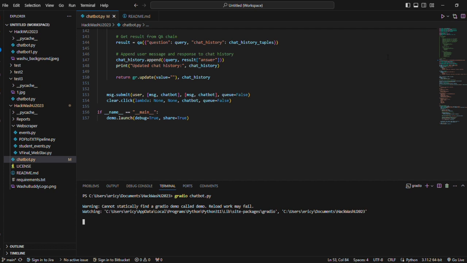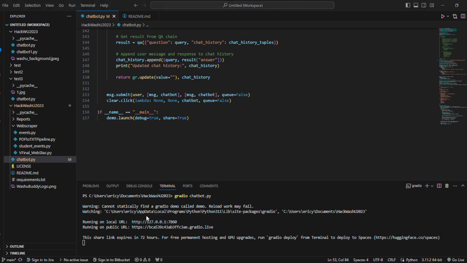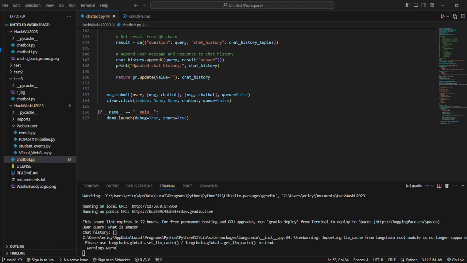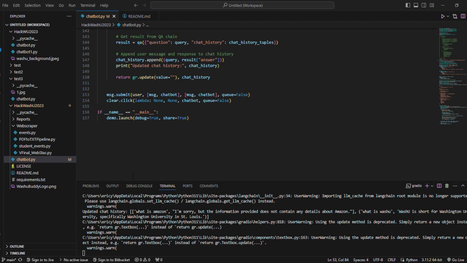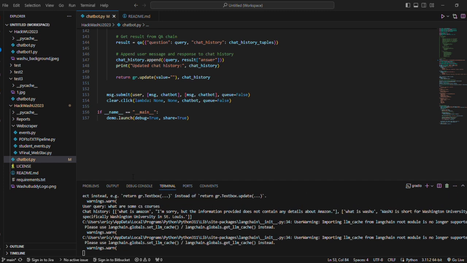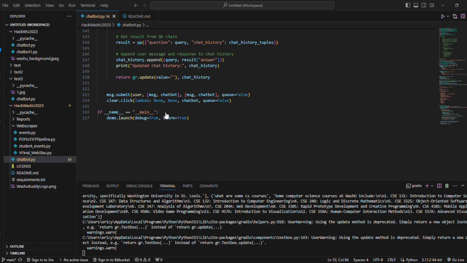Okay, so here we receive the local URL for our web application, and what we're going to look at in the next few clips is the terminal output. Some of our inputs inside the browser are "what is Amazon" and "what is WashU", and we can see here that we update the chat history. We'll take a look at the actual browser application in the next few clips. But if we look at "what is Amazon", it says, "I'm sorry, but information cannot be provided", because we wanted to focus on WashU solely.